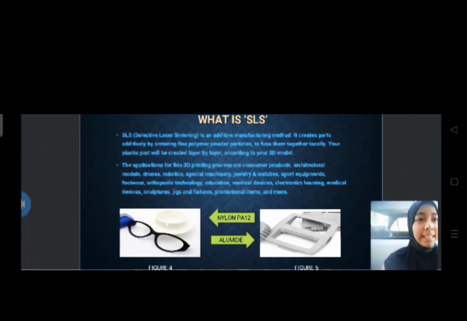Okay, next, what is SLS? SLS means selective laser sintering, an additive manufacturing method. It creates parts additively by sintering fine polymer powder particles to fuse them together locally. Your plastic part will be created layer by layer according to your 3D model.